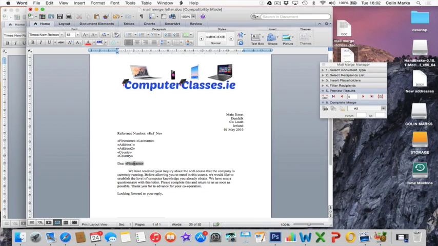So it's used if you're sending the same letter out to multiple people, so that you can personalize the letters for them. So that's the mail merge for Mac Word 2011.